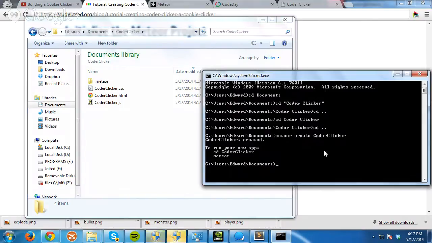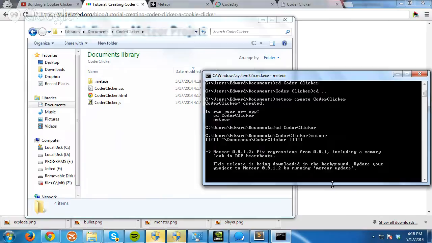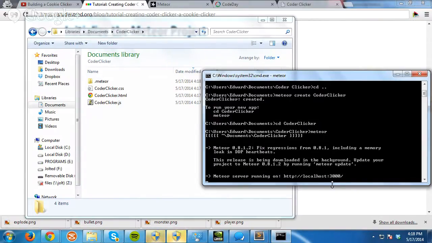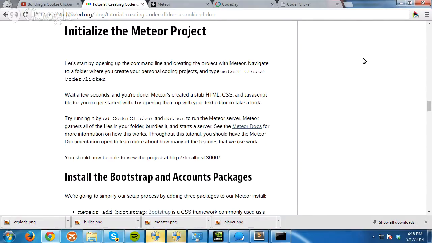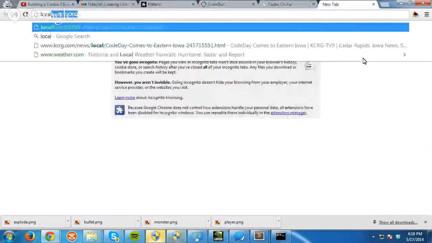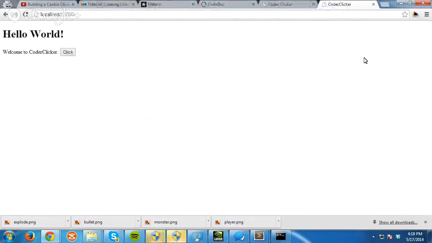So Meteor create coder clicker, and it says to run your new app, change the directory into coder clicker, and then just type in the Meteor command. So we can do that. Let's try cd coder clicker, Meteor. And when we just type in Meteor just by itself, when we're in a directory and there's a Meteor project in there, Meteor will start running the Meteor server and run the web page. So if we go to localhost:3000, we can see it says, "Hello world, welcome to coder clicker," and then a button that says click.